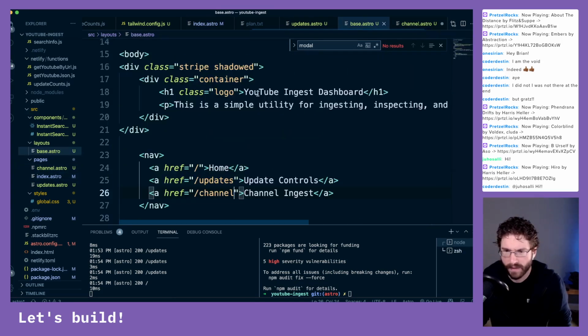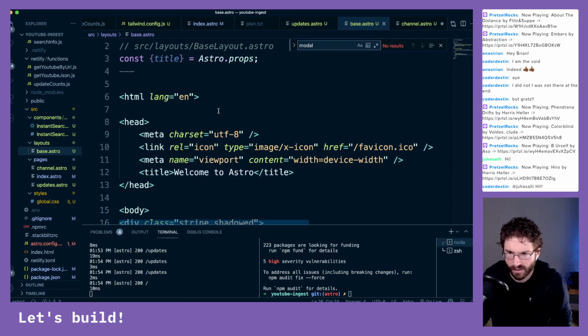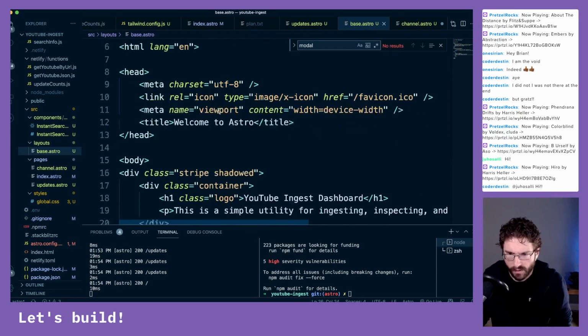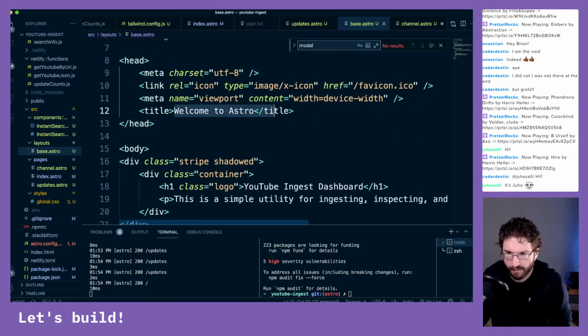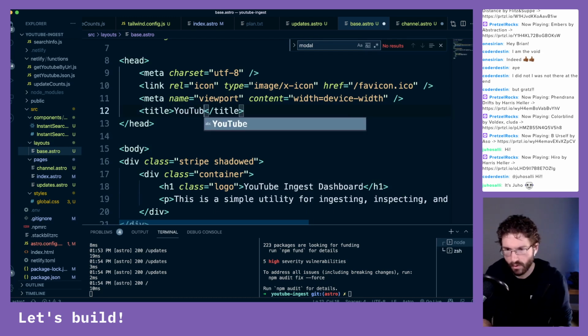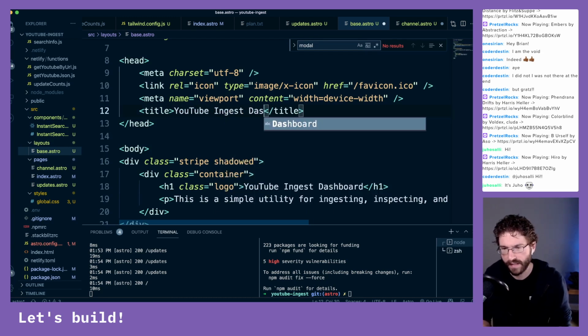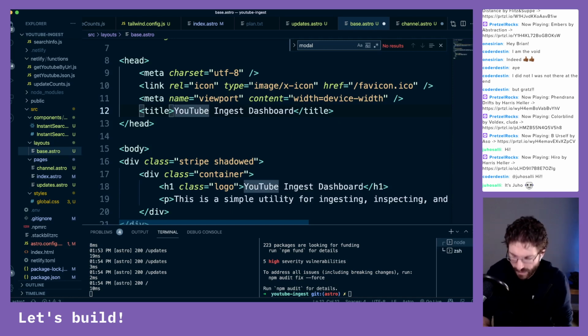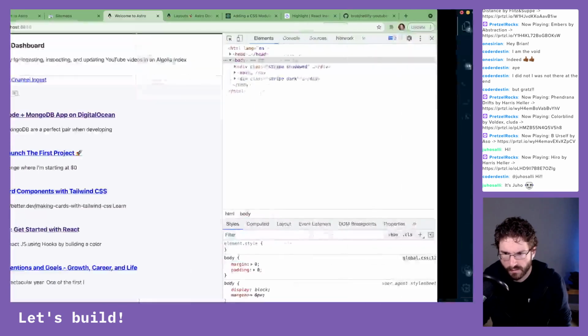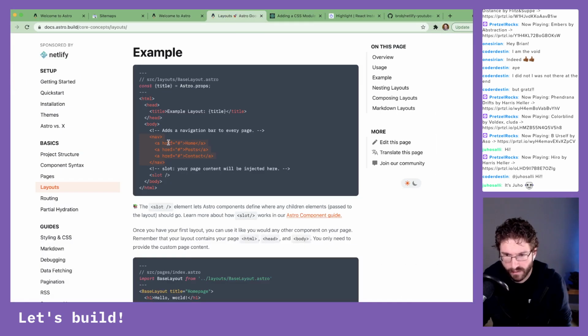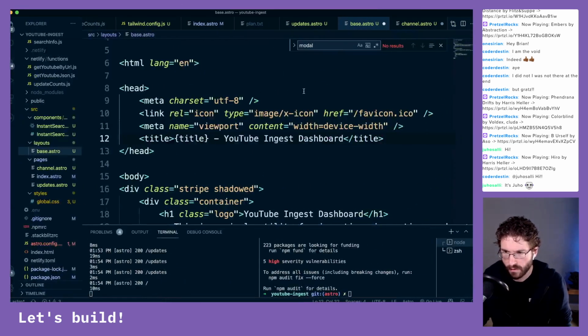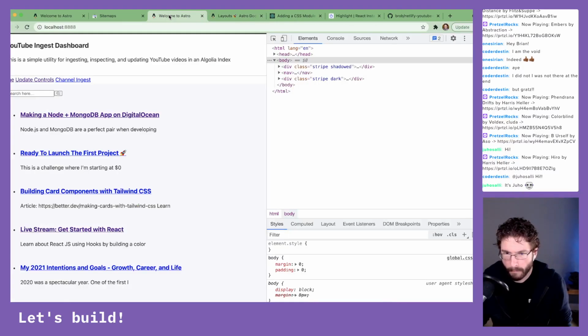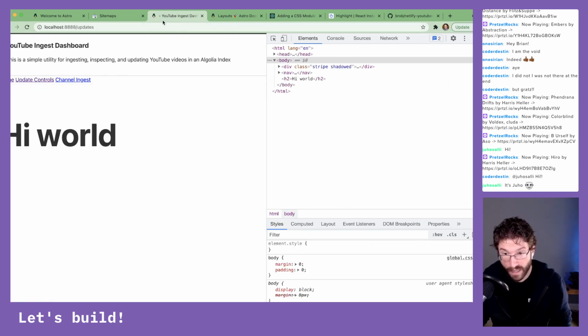Let's also add into our base.astro. Let's use that title. That title is currently, we're not using it anywhere. So let's make a full title up here: YouTube ingest dashboard, and let's have it start off with title. Is that how I'm going to call it? What's it look like in the docs? Yeah. Okay. Single curly brace. Save that. Dashboard. Awesome. And when we go to update, we get nothing because I haven't defined that.